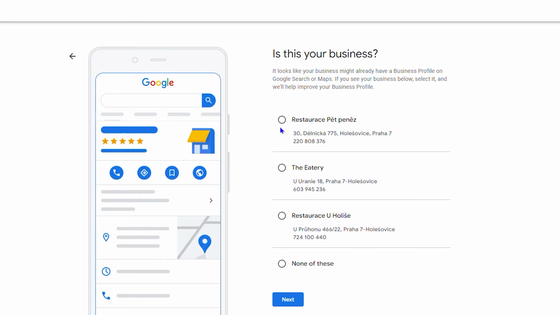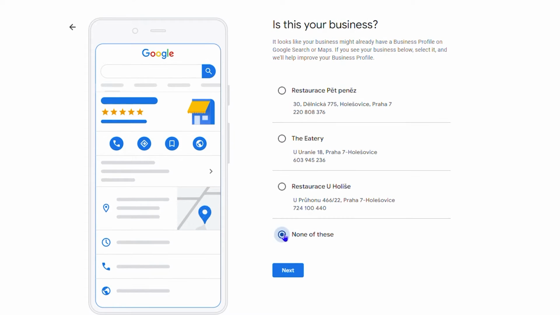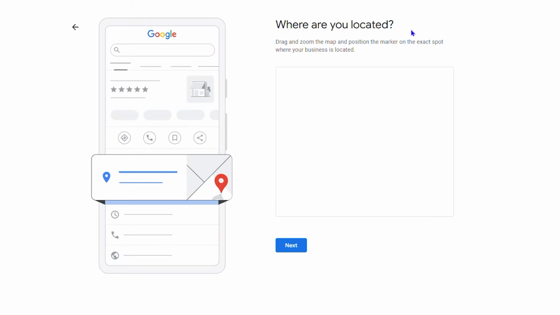And here it basically mentions, is this your business, blah blah blah, and you will say none of these. So if it finds your business, you can say yeah, this is the business. But the reason why it's doing that is because it's saying that there are some businesses there. So I'm going to say none of these and click on next, right? Maybe some business is there.